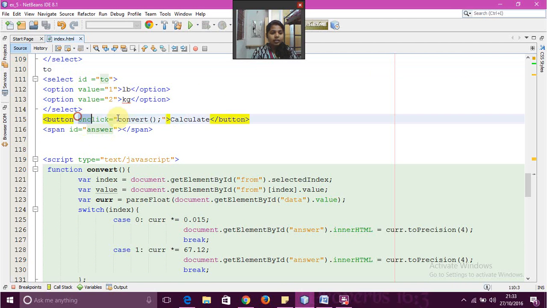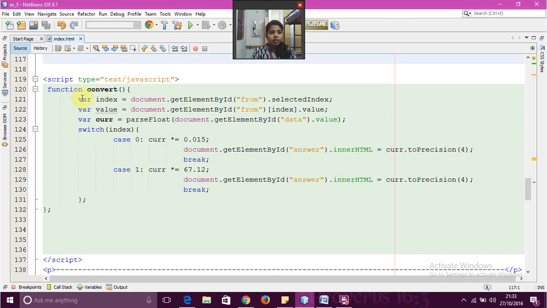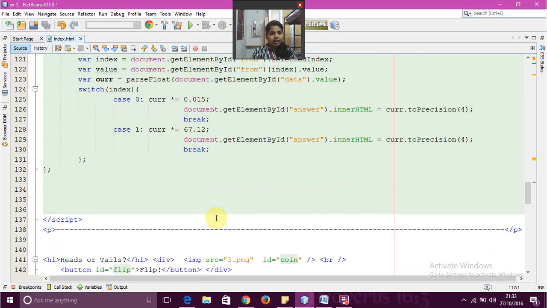And on click I use convert, where when a button is clicked it goes to the function convert. Here is the convert function where I create index and values, getting the values from document.getElementById from the selected index and index value. I'll use another variable, curr, which is current, where it takes the current data, and there is a switch over here. If it is 0, it multiplies the current value by 0.015 and shows the value. If it is 1, it multiplies with 67.12 and shows the answer in the answer box.